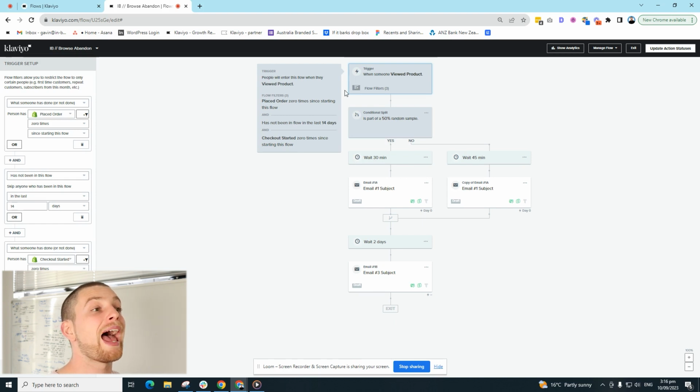Go ahead and click add a condition, just down there at the bottom. Notice how it says and here, there'll be another one just down below. Click and then make sure it says what somebody has or has not done: added to cart 0 times since starting this flow. Nice and easy.